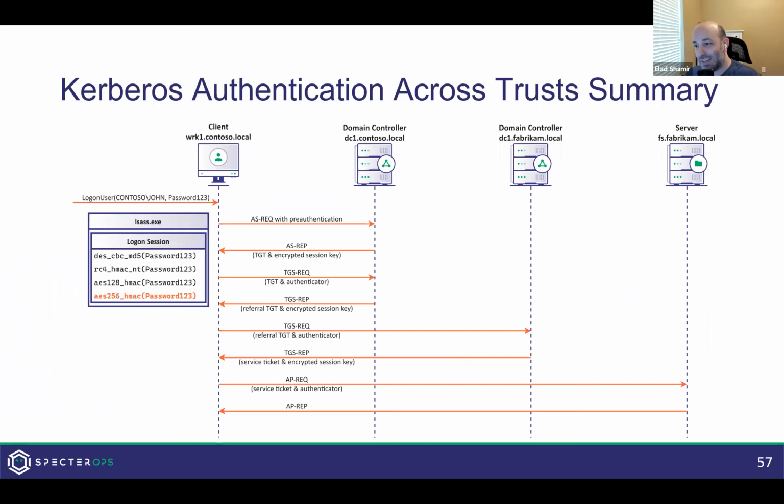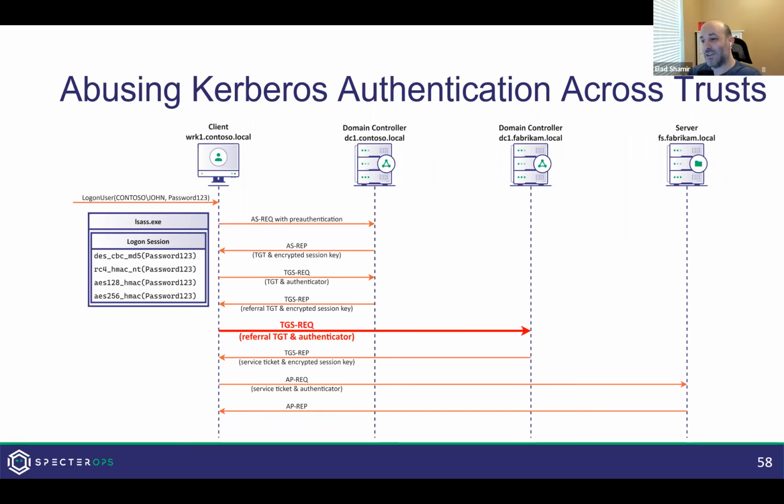This is an overview of the entire process across forest trusts. For your reference, you may notice that there are two iterations of the TGS-REQ, TGS-REP in this diagram. In complex environments with multiple trusts, that step can repeat several times until the user traverses the necessary trusts and gets a referral to the domain of the target service account. Okay, so we added steps. Let's see how we can abuse them.